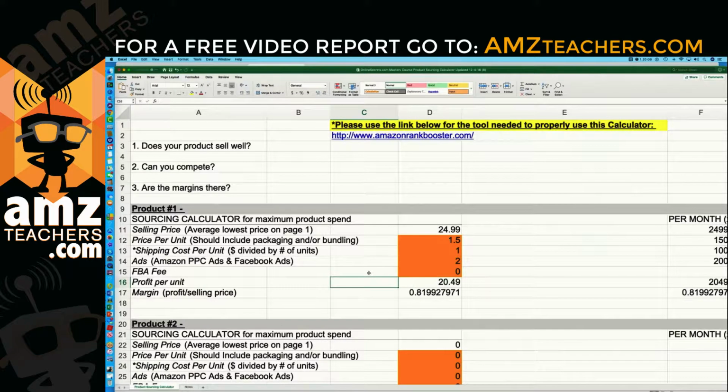So let's go back to the product sourcing calculator. $7.18, okay. And let's go back here for one second. Okay, so let's recap this. The selling price, based on the strategy I showed you guys, came out to $24.99. Price per unit, $1.50, which we looked up on Alibaba. Shipping cost per unit, like I said, $1, $2 for ads in the beginning, $7.18 FBA fee, leaves us a profit per unit of $13.31 and a 53% margin.